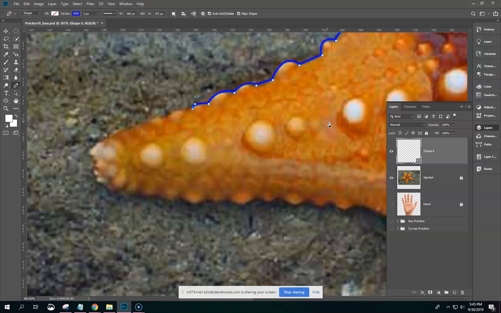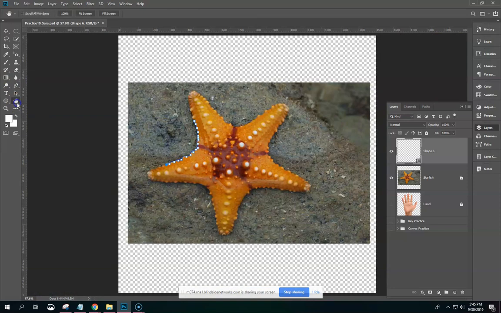So you're going to load the selection back on. See, I'm creating a shape here, but once I have my selection, I can load the selection, click Select Inverse. It's going to select everything except the starfish, and then press Delete, and that's how you can get rid of the background. And then you can put a different background in and move it around.